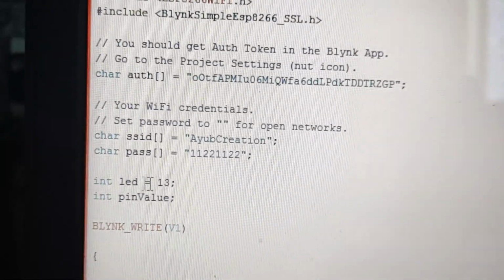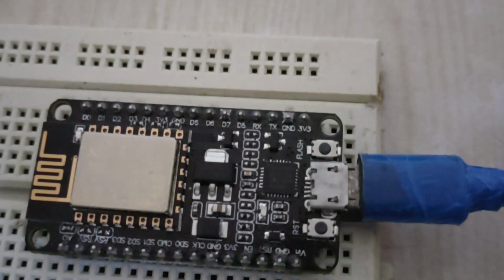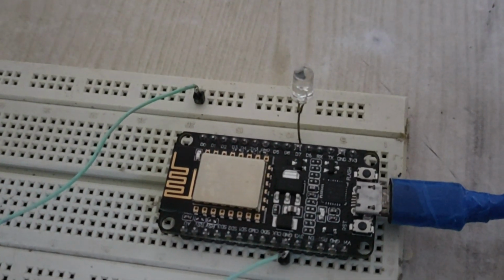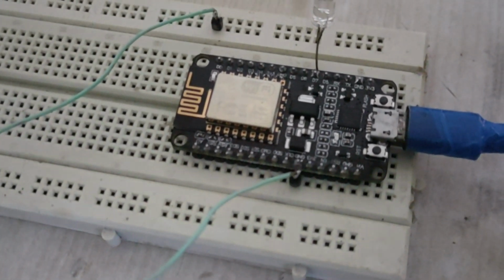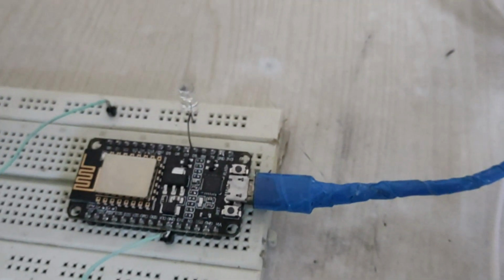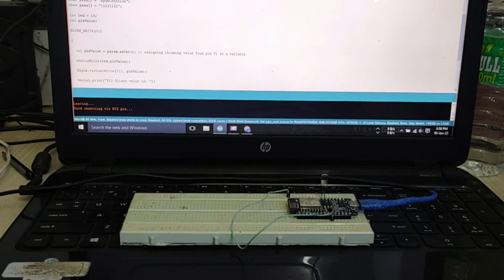That LED pin is 13. Okay, and pin 13 in ESP is D7. Okay, so we just set our LED on the D7 pin. We just set the LED positive pin in D7 and the negative pin in ground. Okay, so our setup is completed. Now we give power to the ESP. Okay guys, now it is ready.